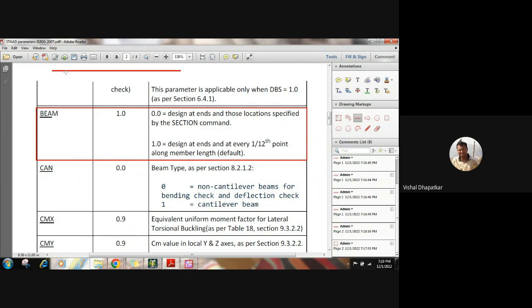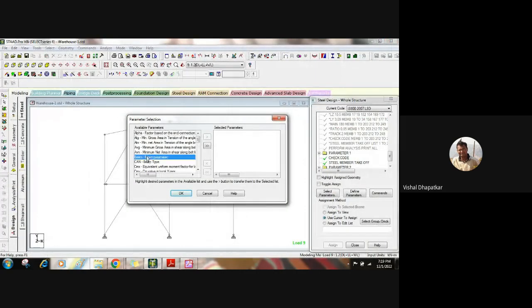That is a good option in STAAD, because sometimes we have the bending moment at the center as maximum, and along with that we have some axial load also. So when we are designing for combined bending and axial load, that central part will be the governing one rather than the ends of the members. So that's why we have to define beam as 1, so that STAAD will design the member for 12 parts of the section. So we'll just consider the beam parameter here.